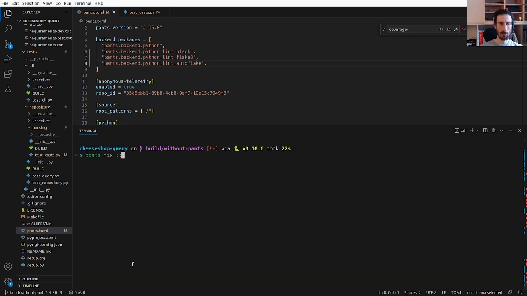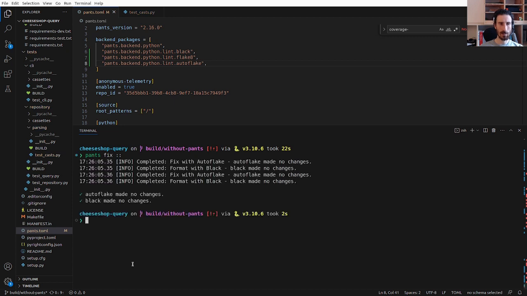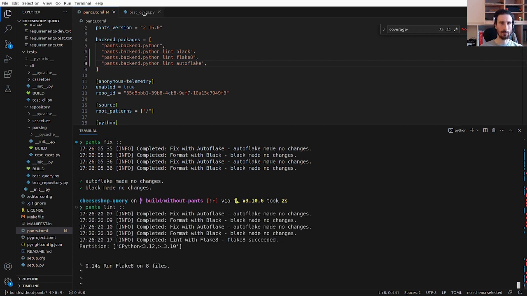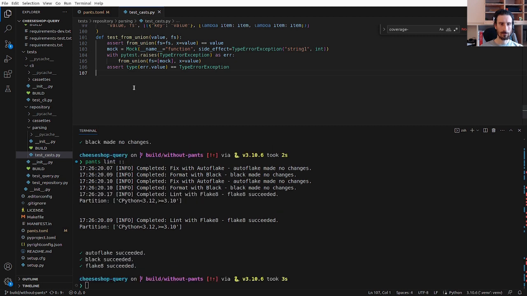If we rerun the same command again, you can see that Autoflake made no changes, and black didn't make any changes either. If we rerun our pants lint command, we can confirm that all the files have been modified and all the linters and formatters succeed.